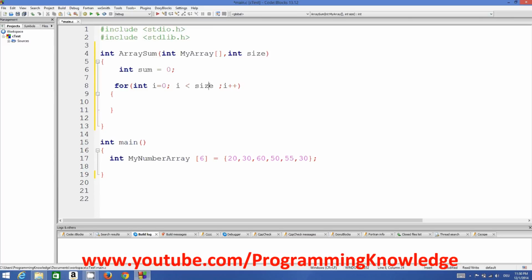Okay, I is less than this size, right? This size and this size are same, and then we will increment the value of I by 1 like this. So just initialize I is equal to 0. I should be less than the size of the array, which is this one, and then we will increment the value of I. And what we basically want to do is sum is equal to sum, the previous value of sum, plus the array name and the index at the moment, which is I, right?